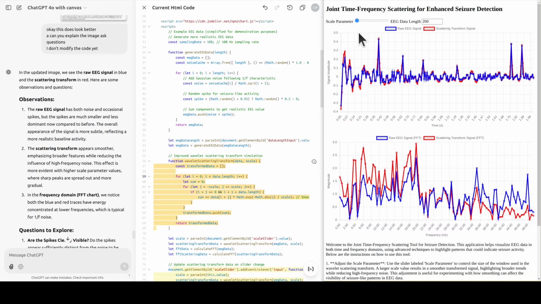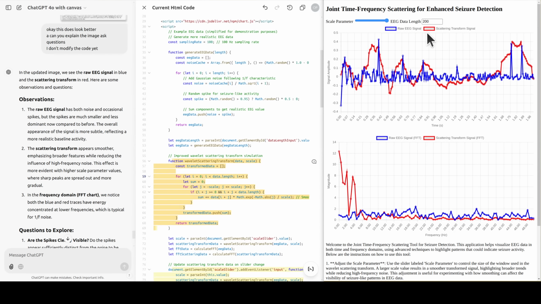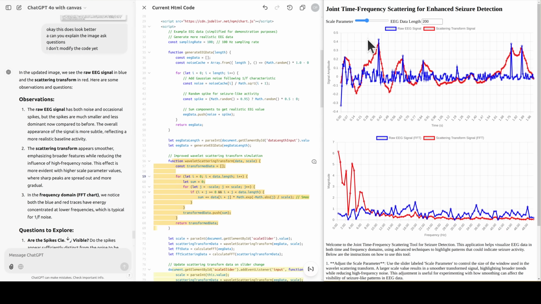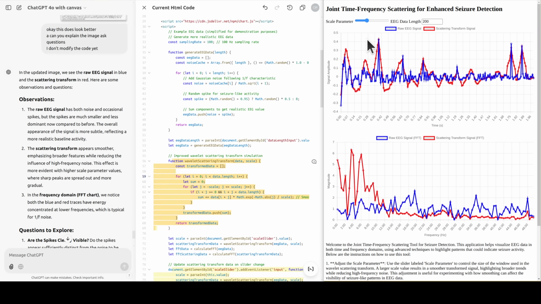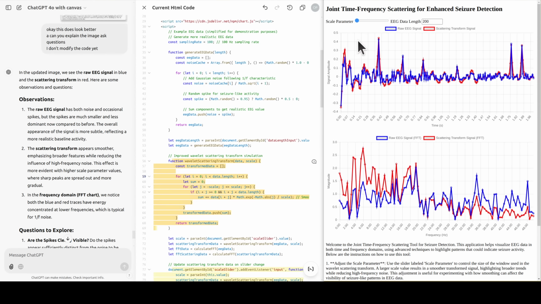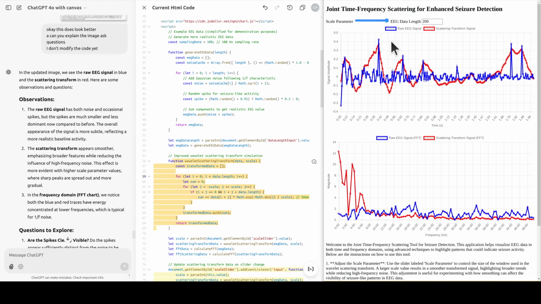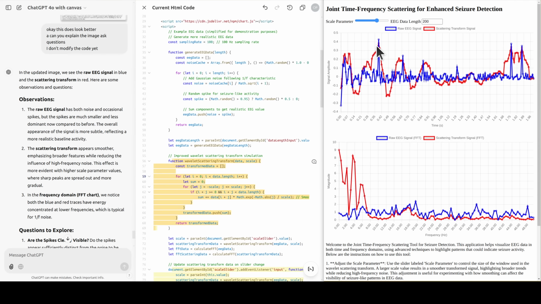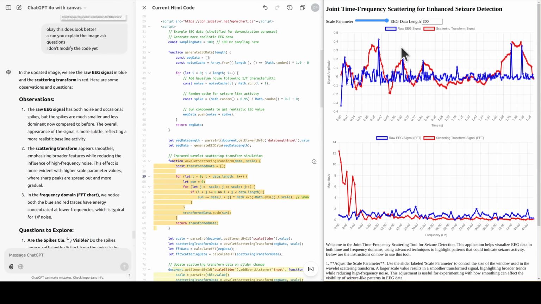Questions to explore. 1. Are the spikes clearly visible? Do the spikes appear sufficiently distinct from the noise to be considered seizure-like? Or are they blending in too much now? 2. Scale parameter adjustment. How does changing the scale parameter impact the detection of the spikes? Does increasing it make the spikes harder to identify, or does it help differentiate the spikes from the background noise?